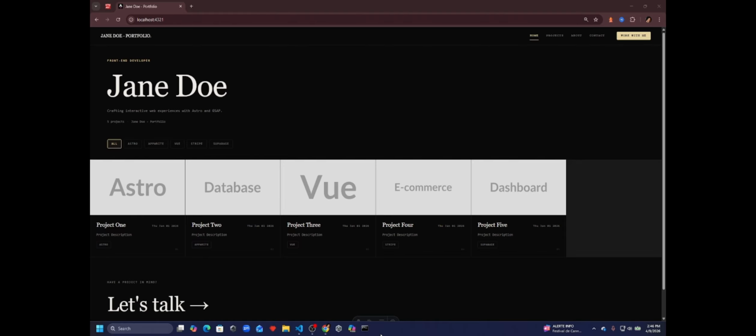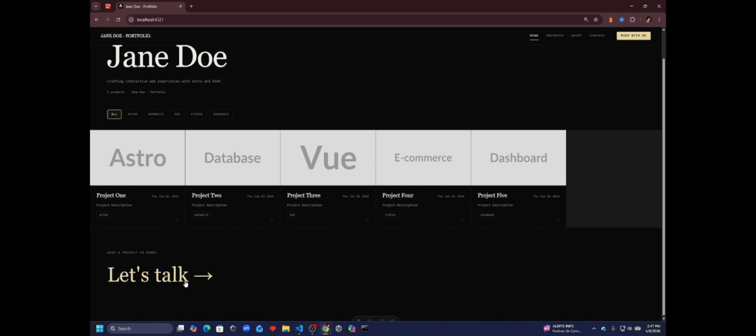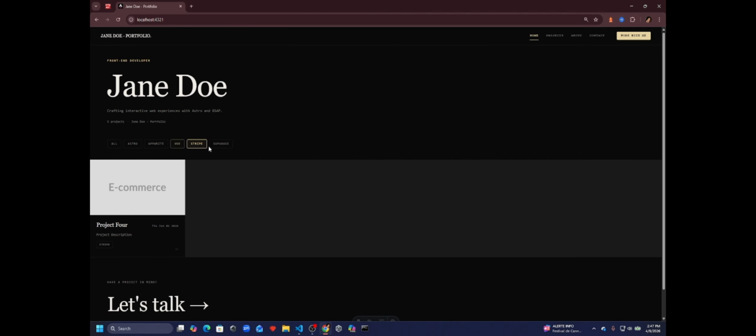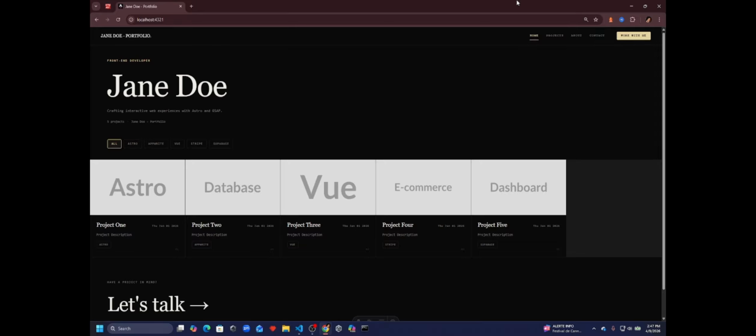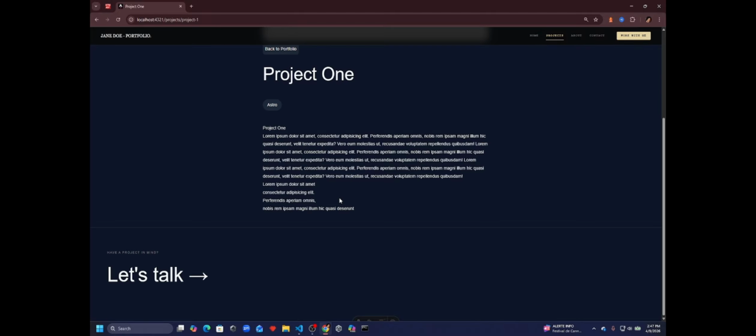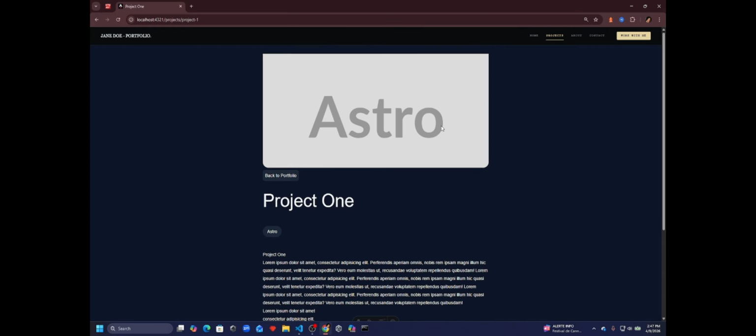In this tutorial, I'm going to walk through how to add GSAP to a website with Astro. So we have here a portfolio website. It's a full website with some nice animations and transitions, little filters. We have a projects page, a full projects page where you can click and see information about each project.